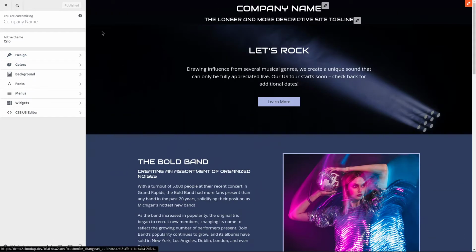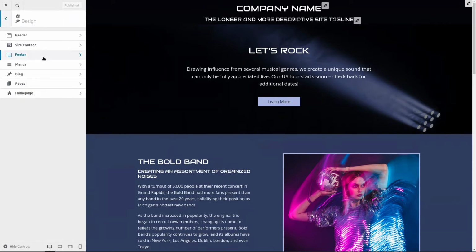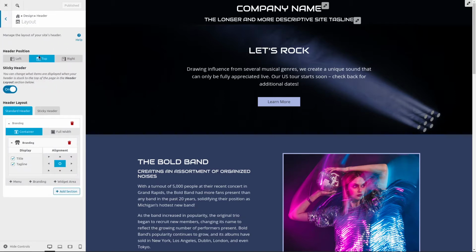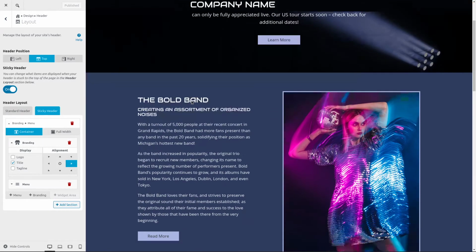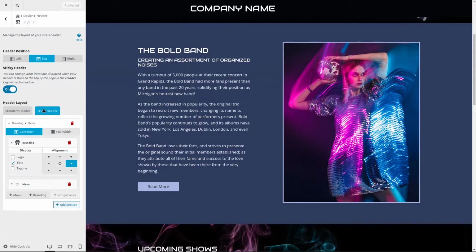So your header. You've got two different header designs actually. If you look at this, go to Customize, Design, Header, Layout. If you look at these two tabs here, you've actually got two different headers. You've got your standard header, which we're looking at right now, which you've got centered correctly. And then you've got your sticky header. As we scroll down, that's what you see here.